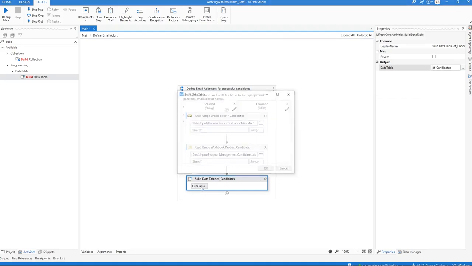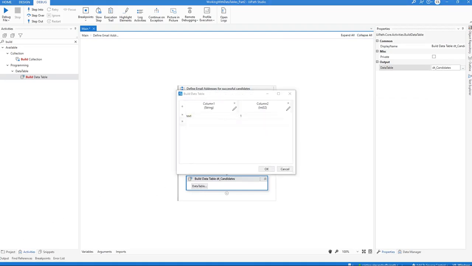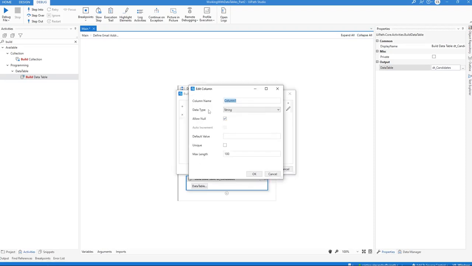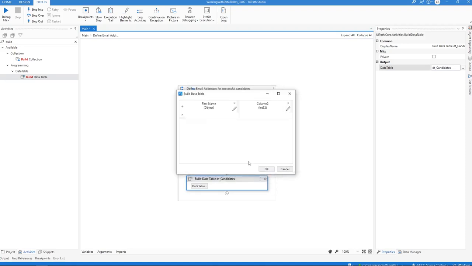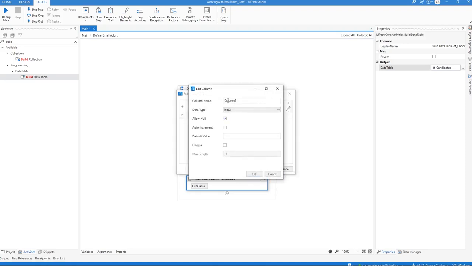Now let's open the Build Data Table window. Adding the HR and product candidates data to this activity's output table requires matching column names and data types. Thus, we'll remove the existing row and edit column 1's properties. Let's name it First Name. What data type should this column be? Exactly, we must set it to Object, and click OK. Now for the second column, let's rename it to Last Name, and set its data type to Object as well.